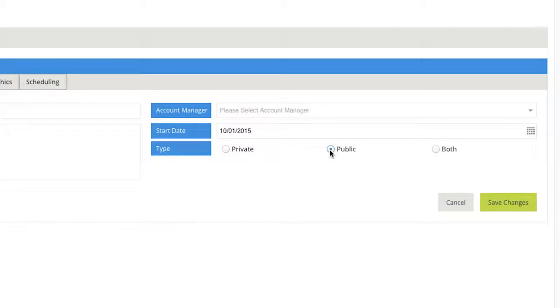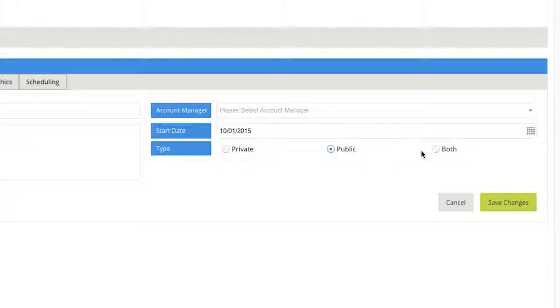Public. This is where Sociomole will identify people and instantly start the process of tweeting them in the public timeline with the @Twitter handle method. This route will lead to higher audience numbers, but with lower rewards. Finally, you can select both. This is generally the ideal situation.